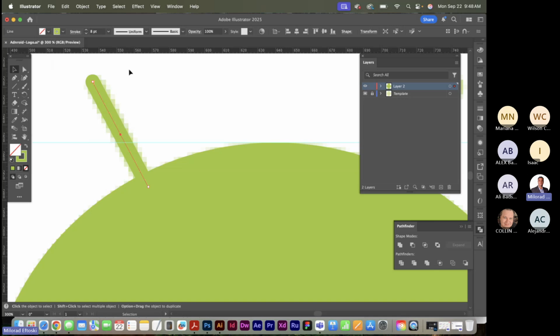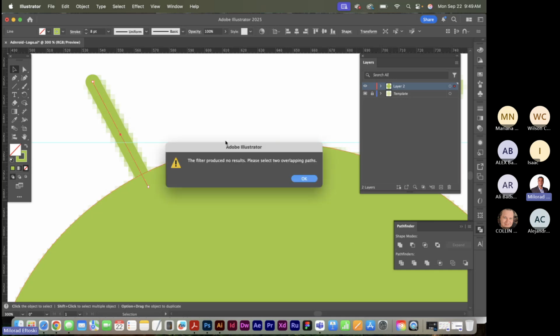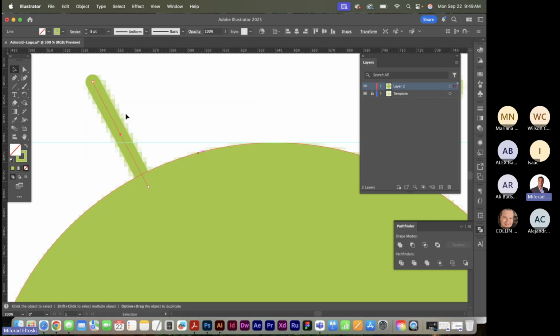Okay, so once you round it, here's the thing. This is still considered a line. I want to make it a shape because I want to weld this together with the head. I want them to be one thing. The Pathfinder won't work because it's not a fill, it's a stroke. It says you can't mix the two things together. They don't go.